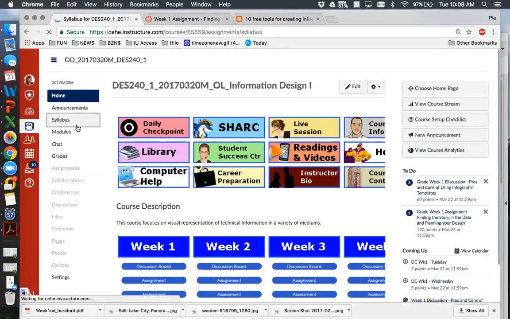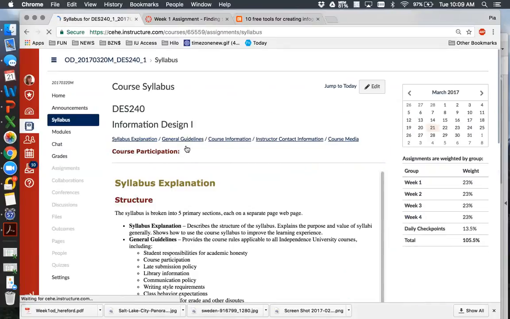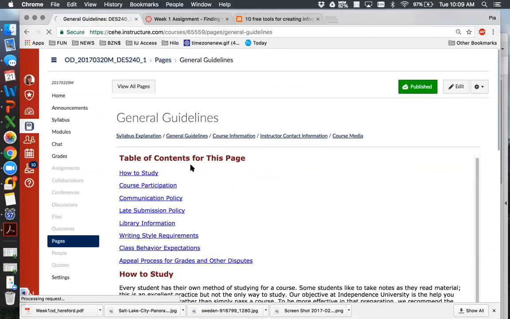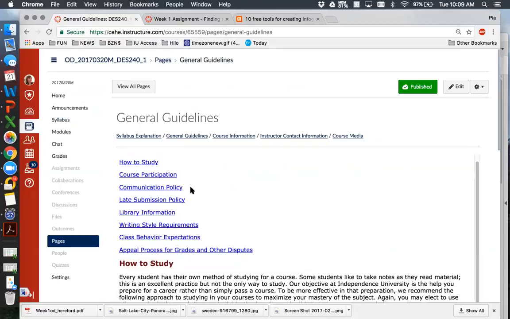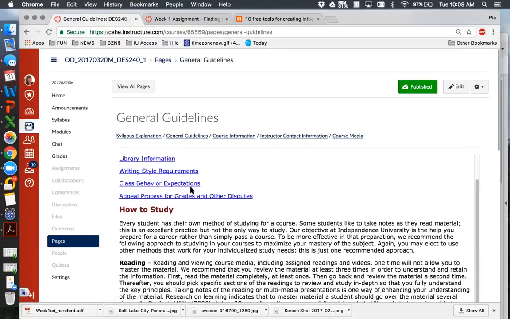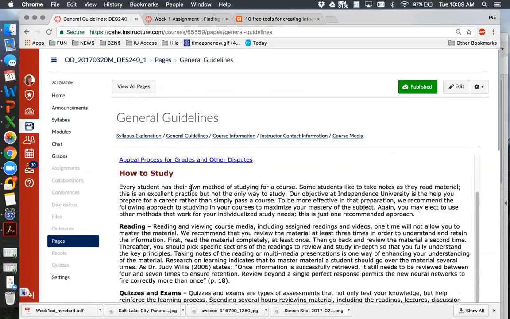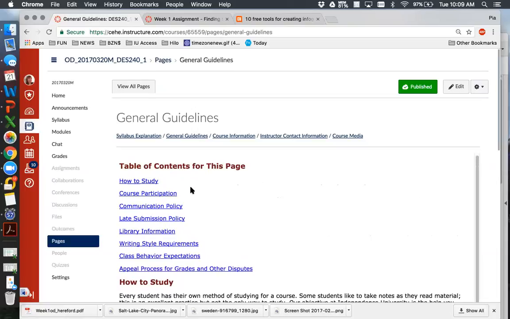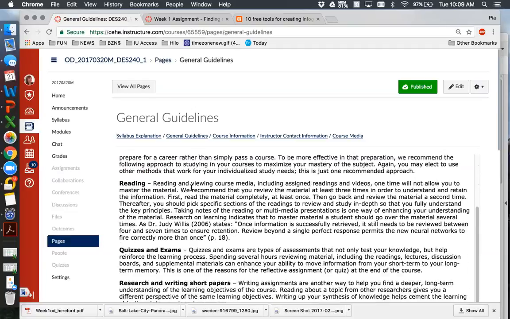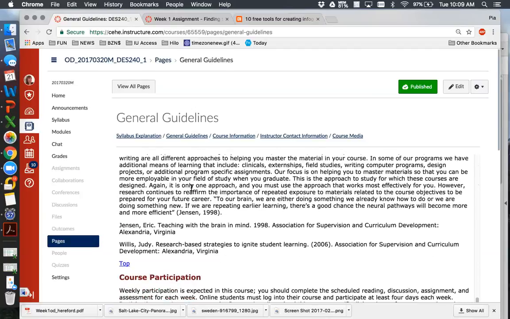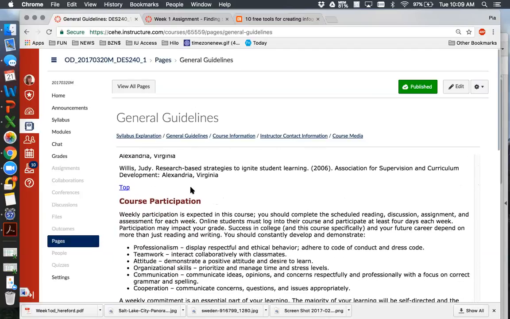So you have here in your syllabus all of the general guidelines for the course. There are tips on how to study, how to participate, how to communicate, all of those kinds of things. And hopefully you've gone through these in previous courses, right? Are you all familiar with this page? Okay, great. So I won't go through and read this specifically. Just remember that this is where the general guidelines are that we keep to as a school.